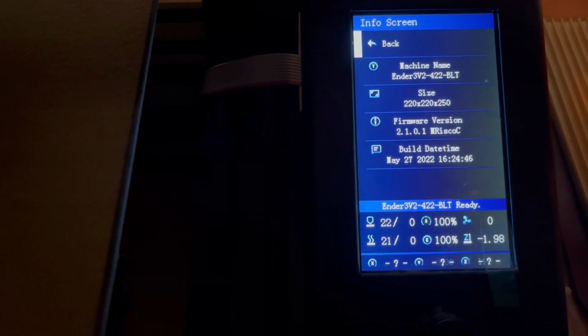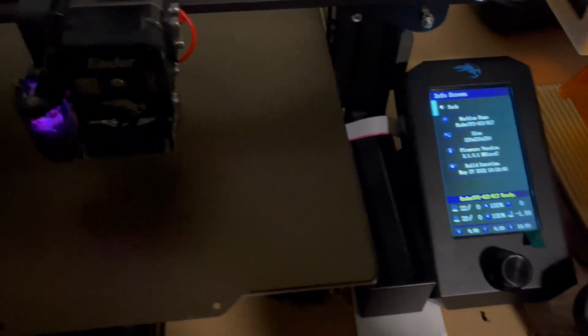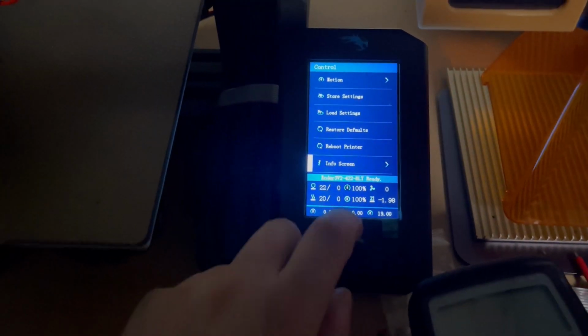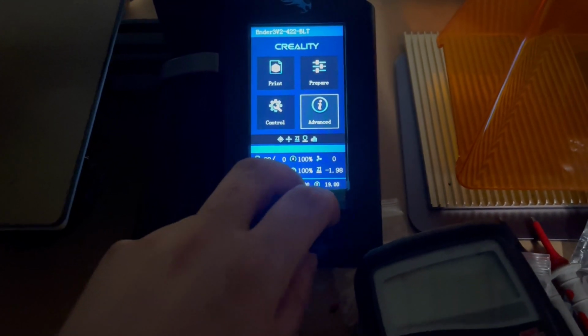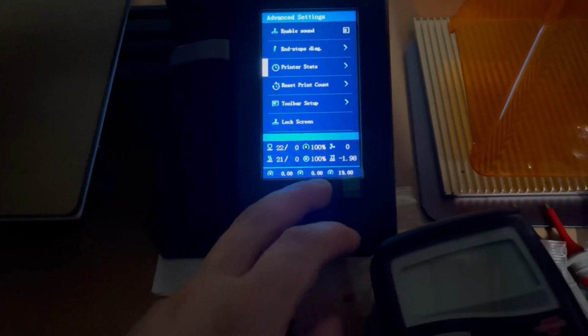Hello there, YouTube. Today I want to introduce you to the latest firmware version of MRisCoc firmware. It was built on the 27th of May 2022. I had this as a sneak preview, but now it's out and you can have this firmware in your printer. There are some advantages on this firmware which were not on the last one.